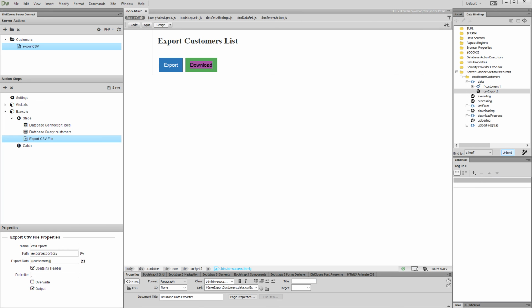Note that you can skip the step and add a link to your exported file manually to the Download button if you select to overwrite the exported file. This way your exported file will always have the same name, so dynamic hyperlink won't be required.